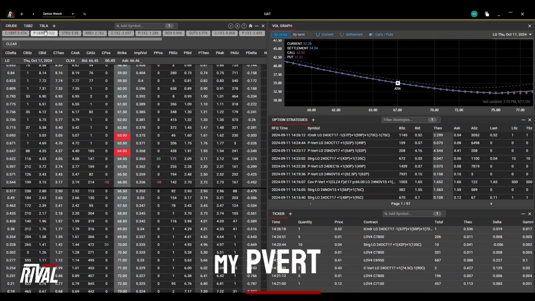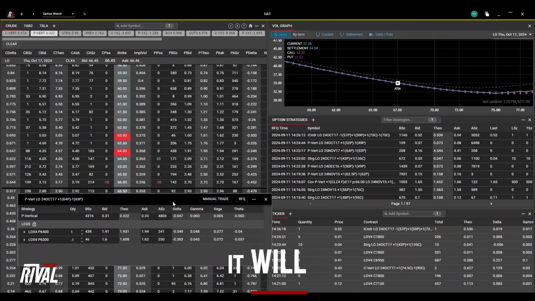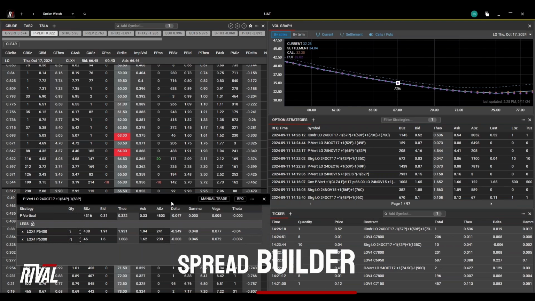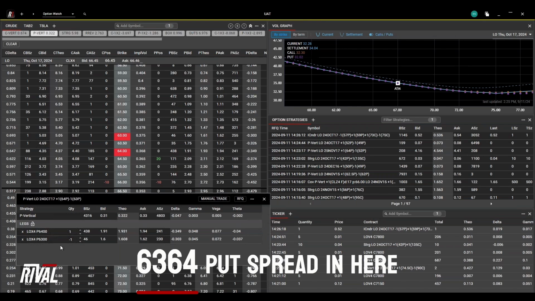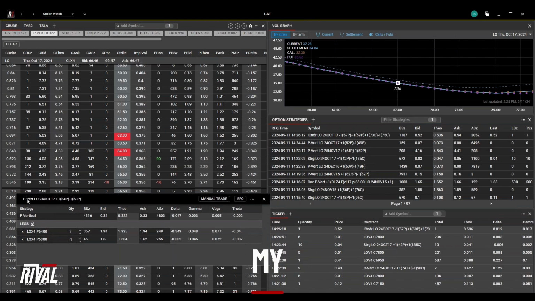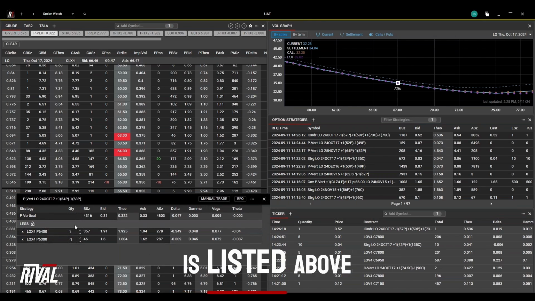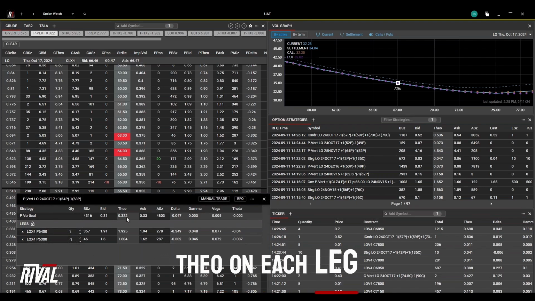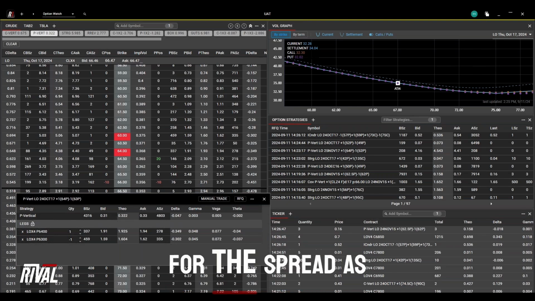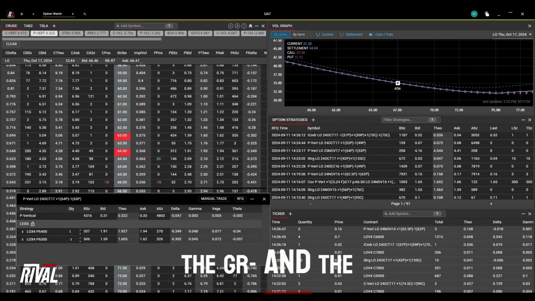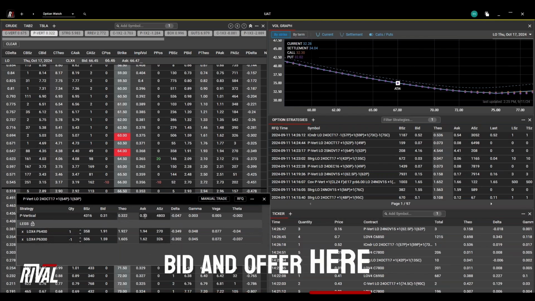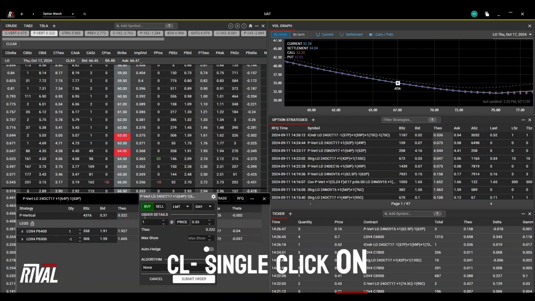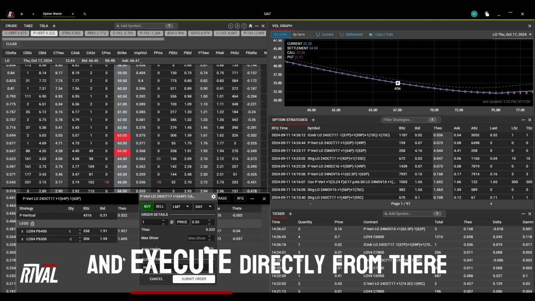So if I select my P-vert, it will open up my floating spread builder, and we can see the legs that I've created. So I've got the 63-64 put spread in here. My abbreviation is listed above, each leg listed below, so you can see the market and the theo on each leg, as well as the market and the theo for the spread as a whole, and the Greeks that go along with that. Because this is listed and there is a bid and offer here, I can single click on either the bid or the offer to open up an order ticket and execute directly from there.